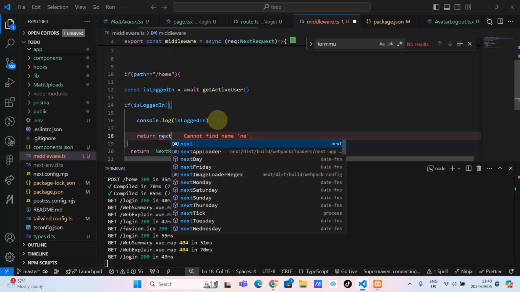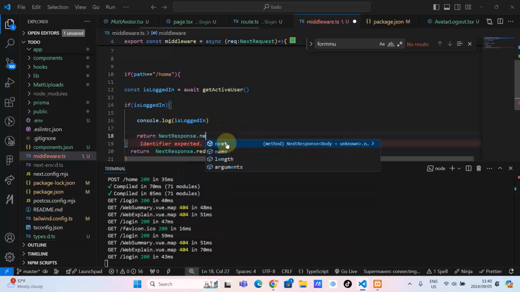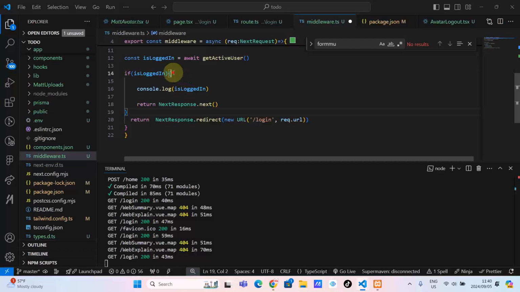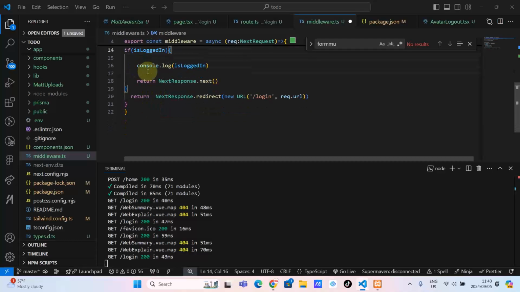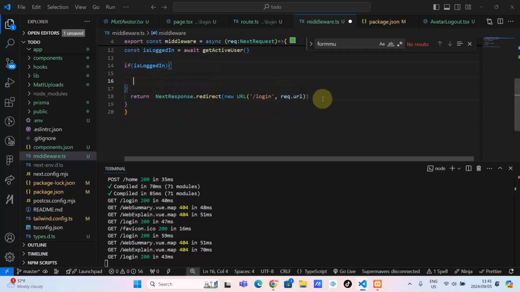Return NextResponse dot next. I think it's a method that means continue. Okay, let's check. If this is true, then you can continue. What if it's false? Then you don't continue. Well, this works, but we need to reverse the logic. You can only continue when you don't have an error.